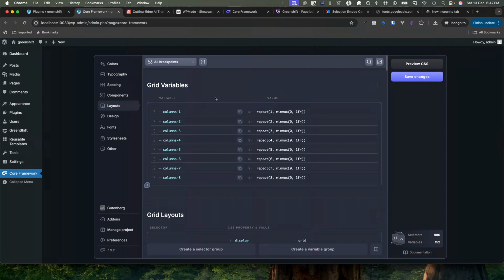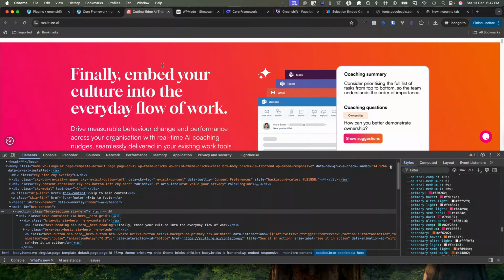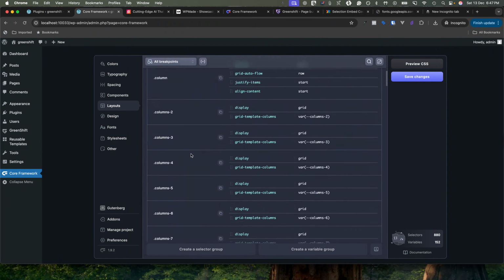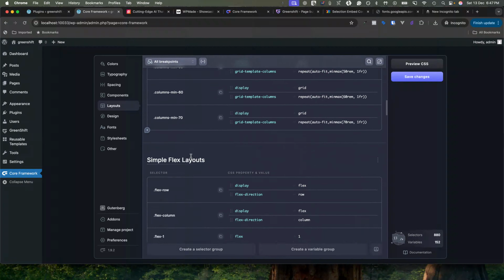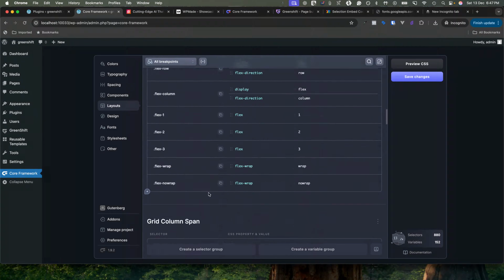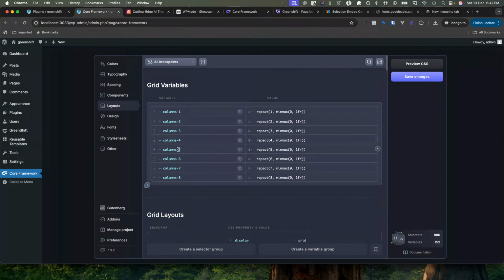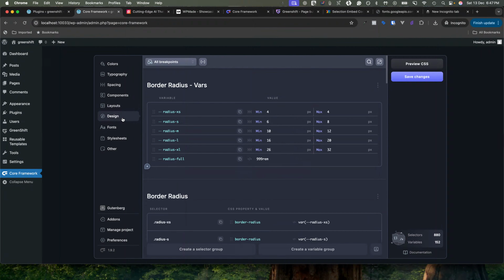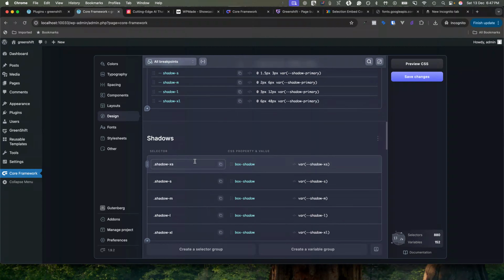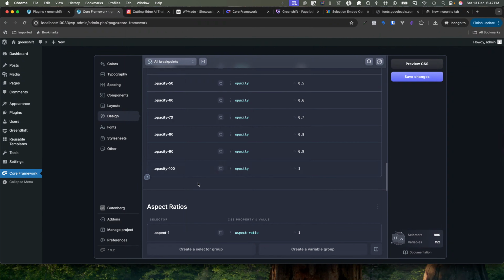And layout. We will definitely use these grid variables mostly, because in order to create this two column layout, we will use column one, column two, this type of CSS variables. And it has additional CSS variables which will be useful in different scenarios. But in our tutorial we are going to use these column CSS variables. And here in designs, it has provided border radius also, and shadows, everything. It provides a lot of options which, if you check it, you will love it.